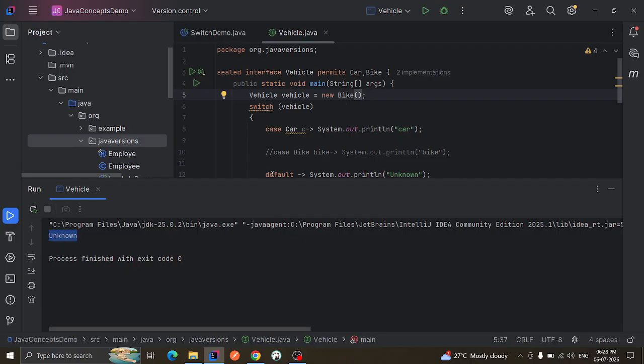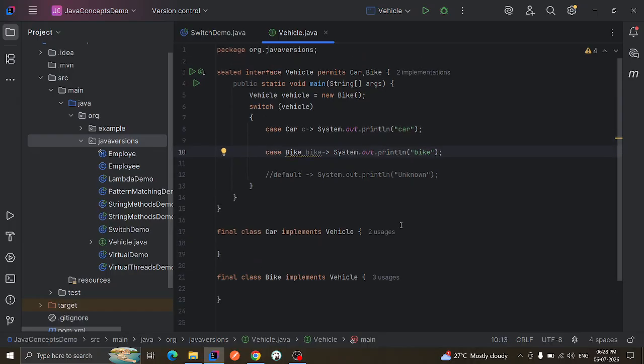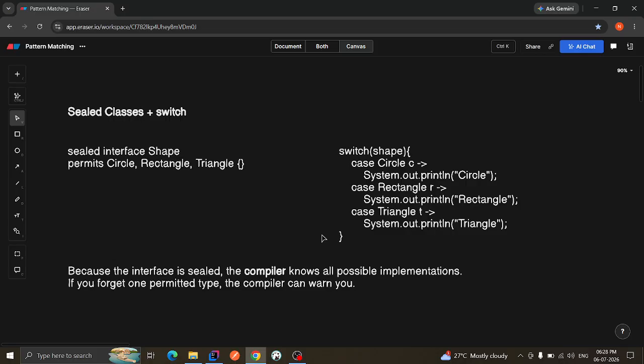But even if default is not there, the switch statement knows there are only two implementations. If you write the Bike case, then the error message is gone. You can run the code and you will get bike as the output. See, you got bike as the output. So that is what I mentioned here, sealed classes plus switch. This is one of the biggest advantages of pattern matching for switch.